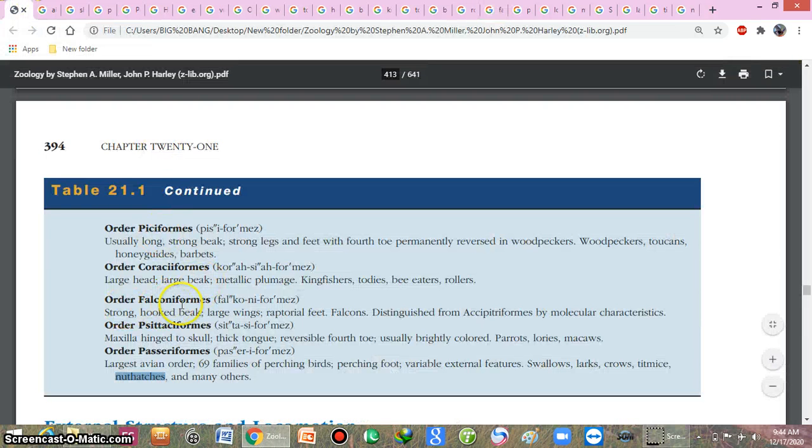Next is the order Falconiformes. Strong hooked beaks, large wings, raptorial feet. Falcons are included in it.